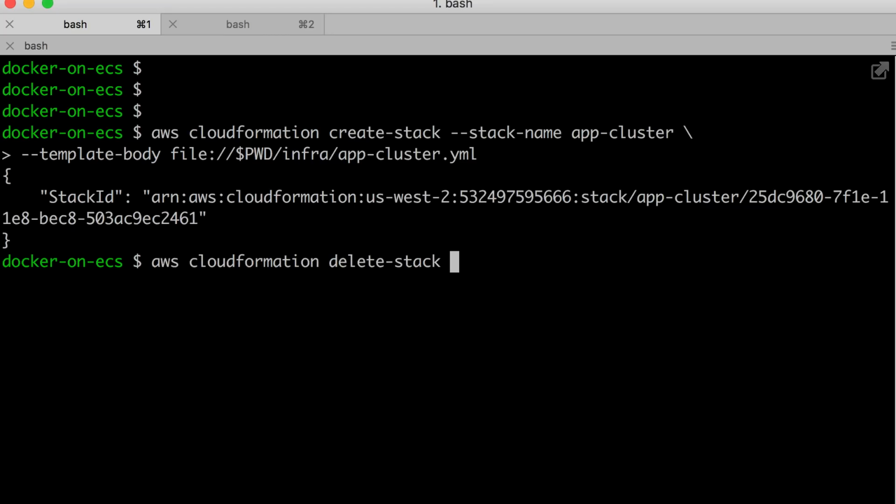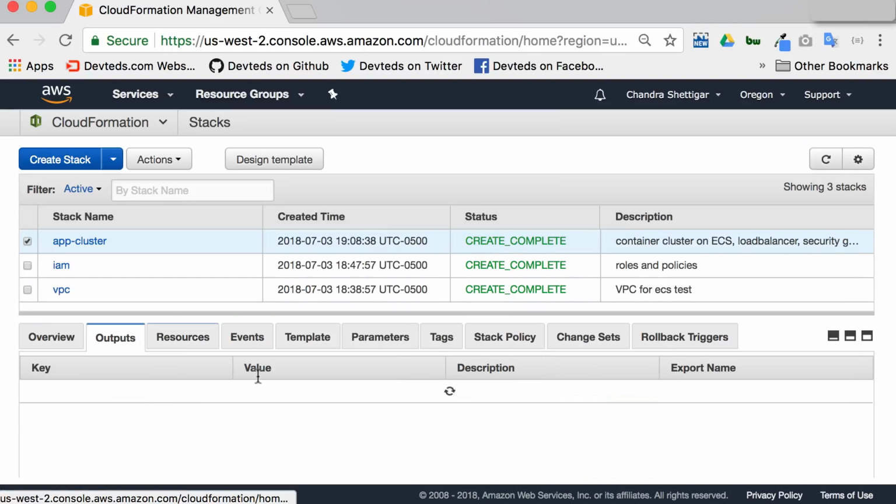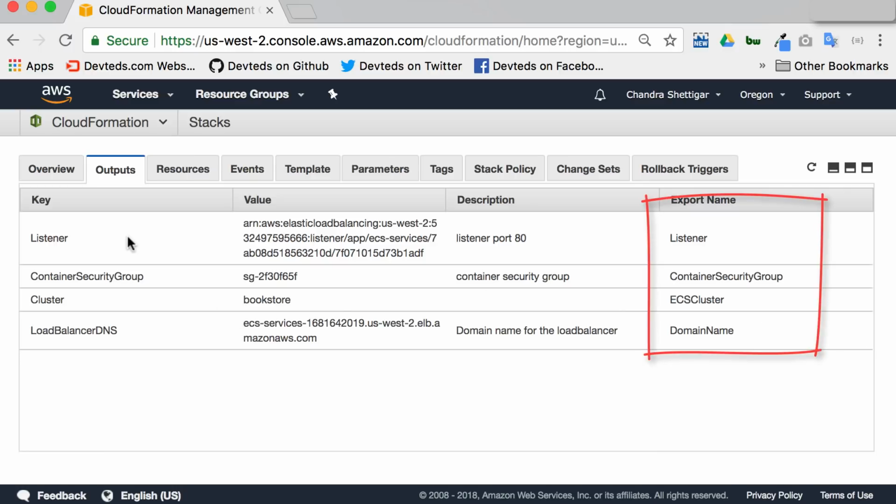Now let's delete the stack from the cloud. AWS CloudFormation delete stack. The stack name is app cluster. Make sure it is deleted. And now create the stack again. Fast forward a little bit and we have the stack created. Let's quickly review the outputs. And it has the listener, container security group, cluster name, and the load balancer domain name.